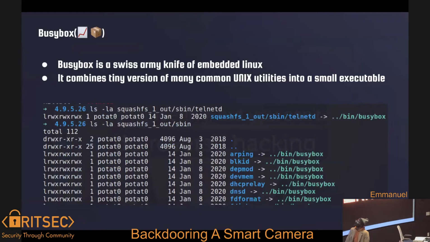And does it work now? Okay. And wait, did I skip a slide? I think I did. One second. No, I did not. So if we do ls on the telnet binary, we see that it's pointed to BusyBox. And if we do ls on the whole directory, they're all pointed to BusyBox.